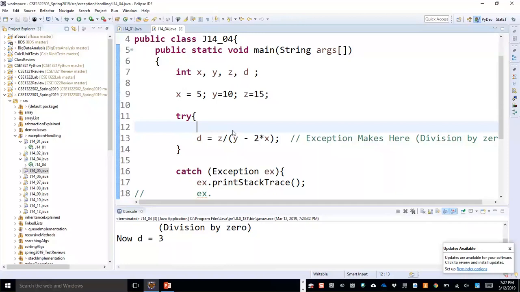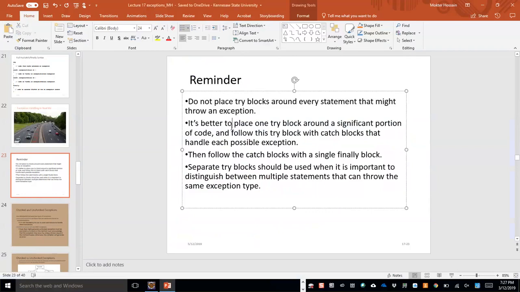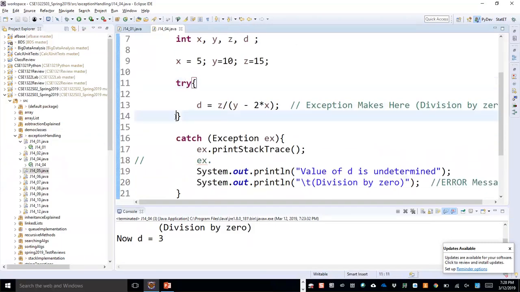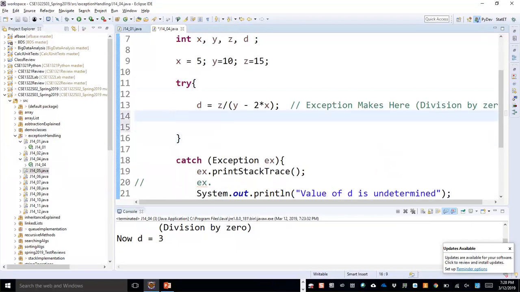And the second reminder is, it is better to place one try block around a significant portion of code and follow each try block with catch blocks that handle each possible exception. Another point is that you can have multiple try-catch blocks. Sometimes if needed, you can have one try block, multiple try blocks, or a try-catch block within another try-catch block. So within this try-catch block, you may have another try-catch block.